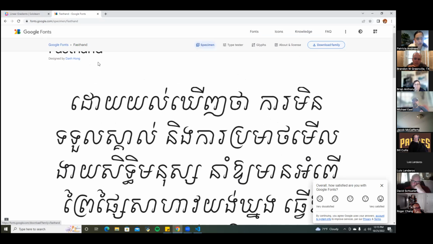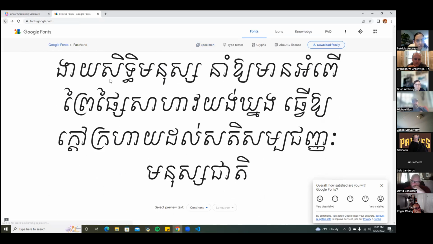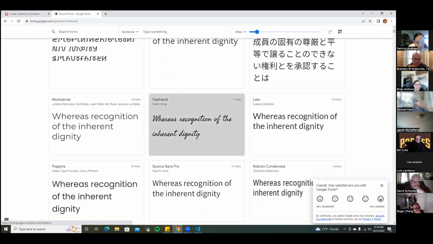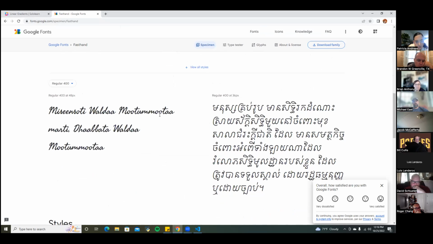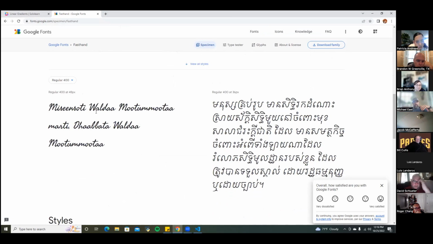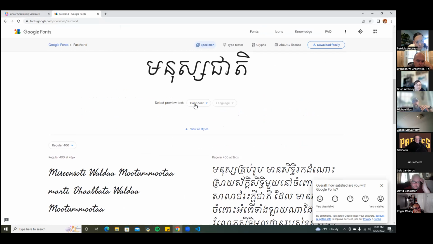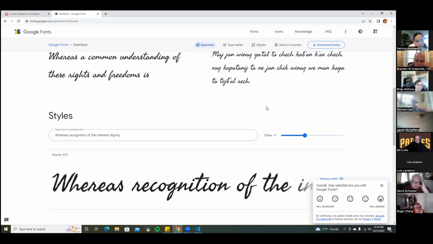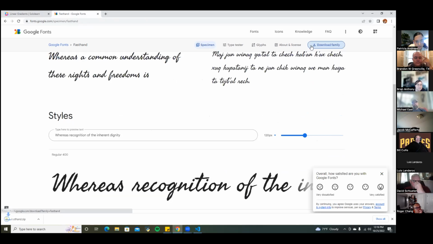Oh, wait, what? This doesn't look like what it looked like. Looks like some weird language. If you scroll down within each one of these fonts, you can pick your continent and language and it'll populate that for you. Just scroll back up a little bit. Right there, continent and language. Yeah, click download family. So yeah, go to Google Fonts. Great. Thanks for the tip, Michael. Because this seems really easy.